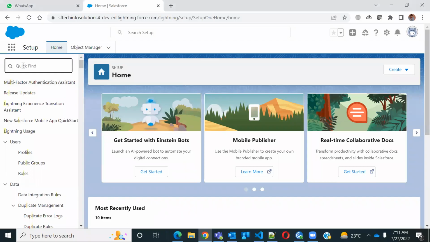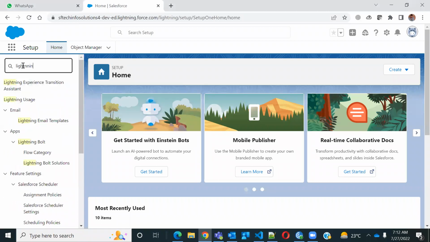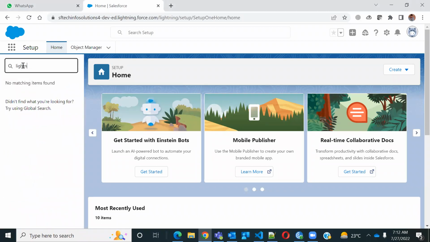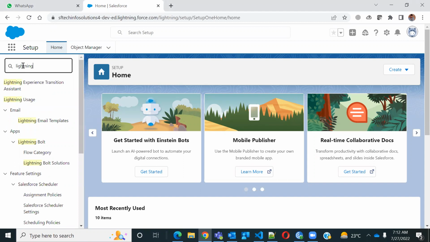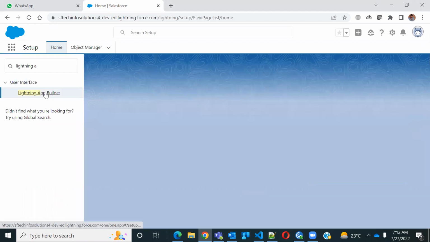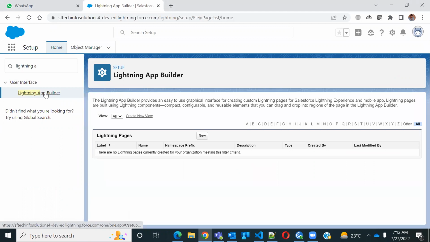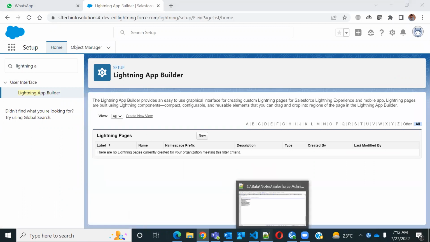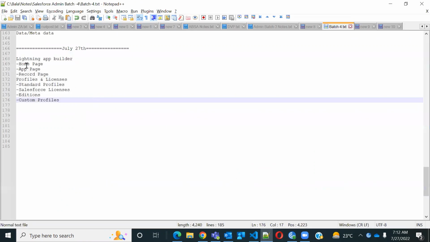So today we're going to discuss Lightning App Builder in detail. Lightning App Builder is basically used to build Lightning pages. There are three different types of pages that we build: one is a home page, an app page, and a record page.